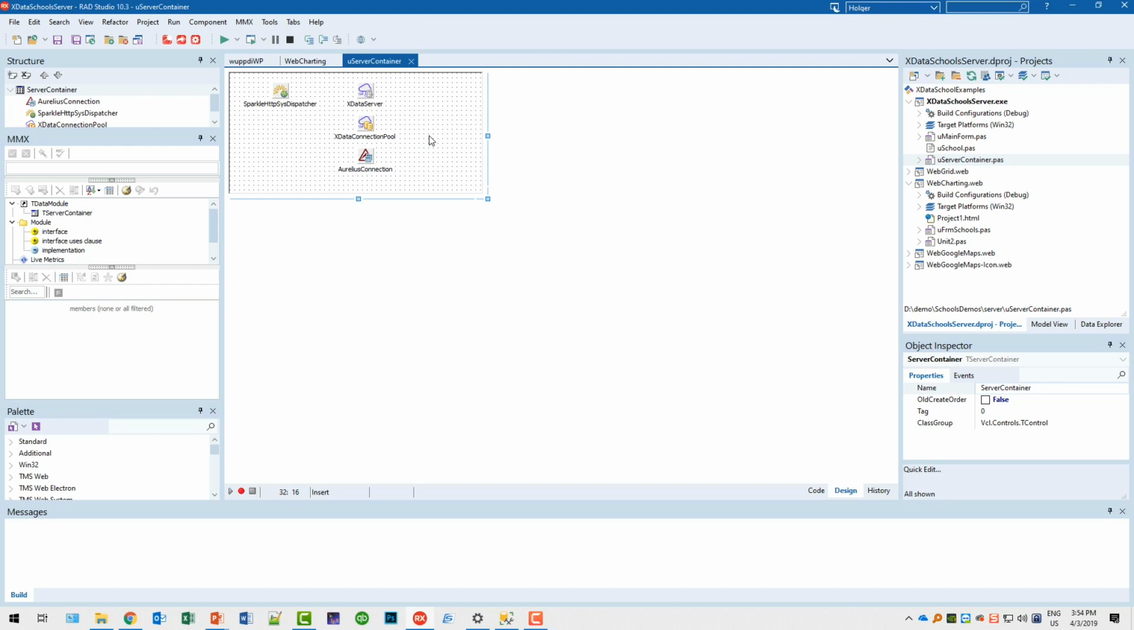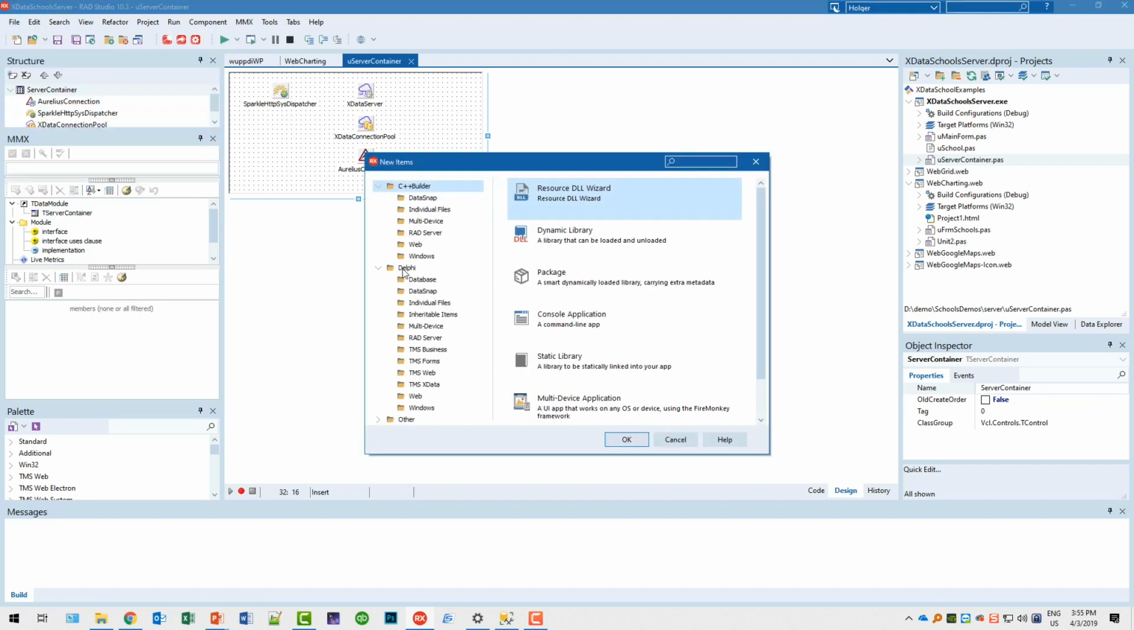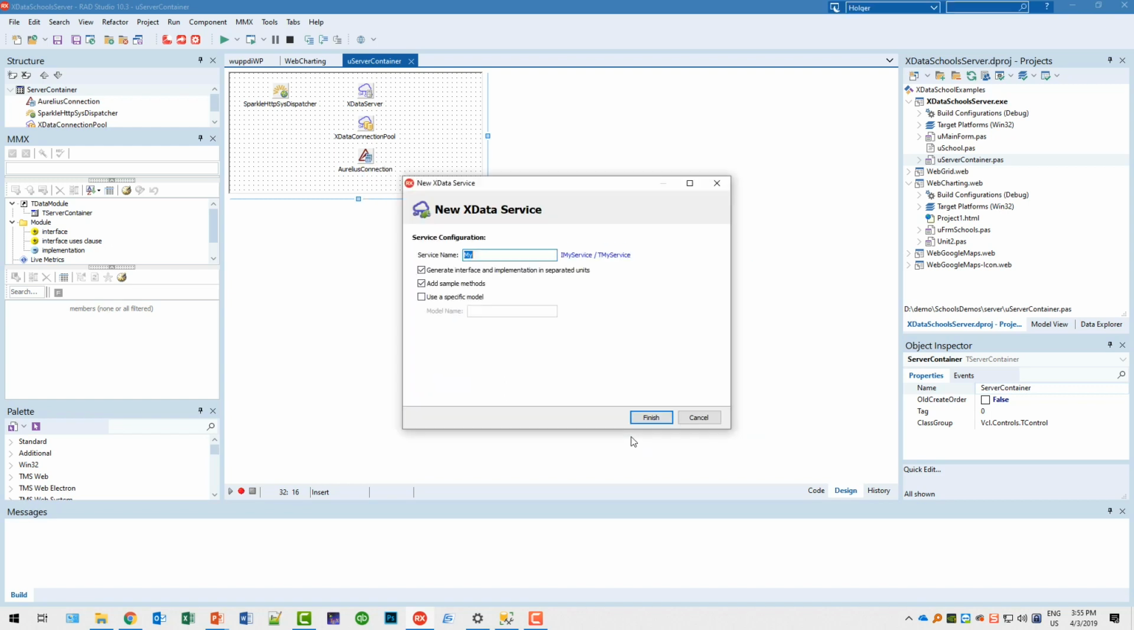Now, in order to add a service to our XData server, we can use a different wizard. Choose File, New, Other. Again, we go to the Delphi category and TMS XData, and there you find the item TMS XData Service. As it says, it creates a new TMS XData service inside of your existing TMS XData server. As soon as you click it, it's going to ask for a service name. So I'm going to add chart.